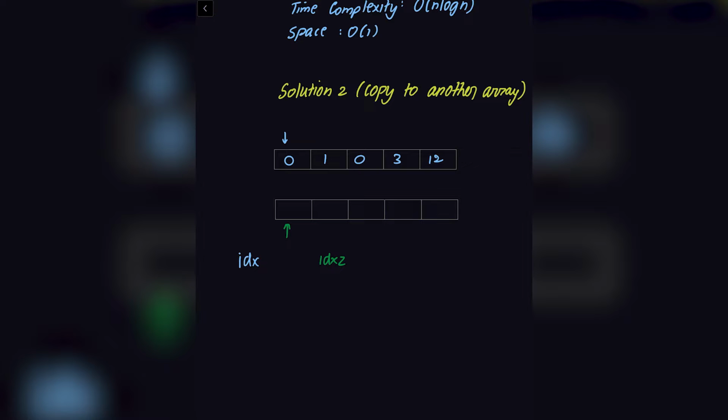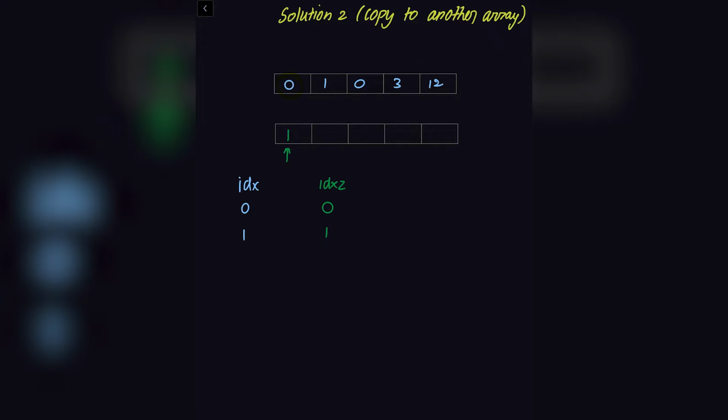So when idx equals 0, our current element in this case is 0, so we are going to skip that. Our idx2 will still remain at 0. The next element, index number 1, has a value of 1, which is not equal to 0. So we would copy that into our new array, and we would move idx2 to index number 1. The next index, index number 2 in our given array, has a value of 0. So we are going to skip this one, and our idx2 remains exactly where it is, at index number 1.